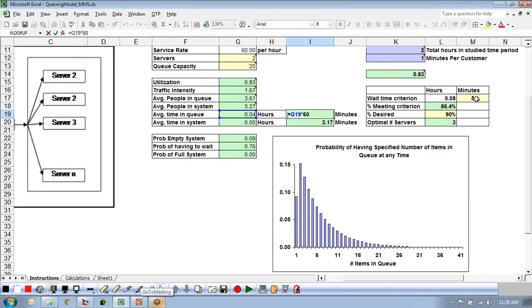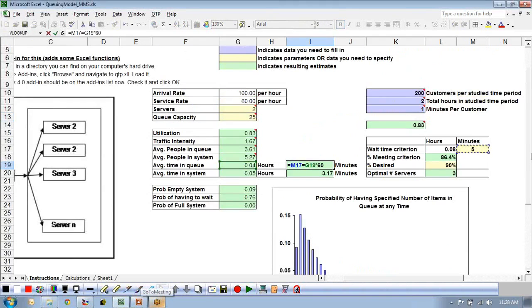and that is to come over here and put in a wait time criterion. So here if we put in 3 minutes, it'll actually tell us the probability, the percent that meet less than or equal to 3 minutes. And there it is. It says that 72% wait less than or equal to 3 minutes. So that would mean that roughly 28% would be waiting more than 3 minutes.